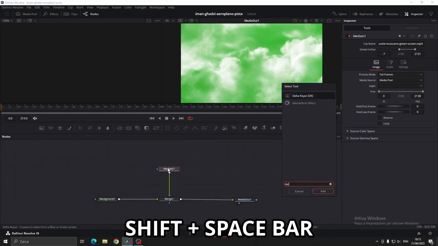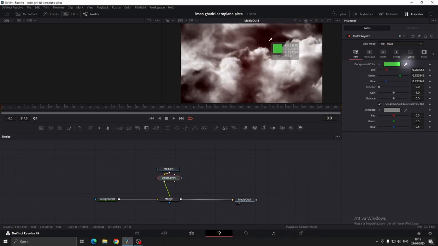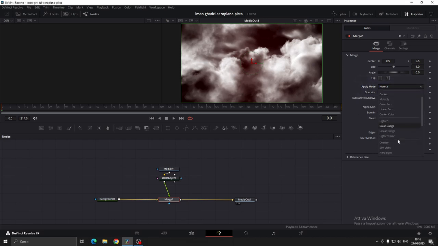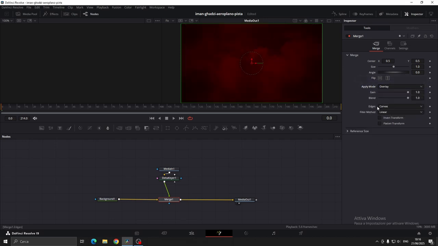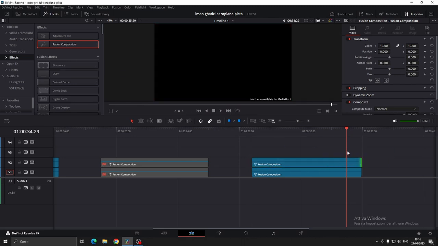Press Shift Spacebar, search for delta keyer and connect it to the cloud video node. Use the eyedropper tool to remove the green background. Select the merge node, go to Apply Mode section and set it to overlay. Go back to that page, add another fusion composition with the same length and open it.